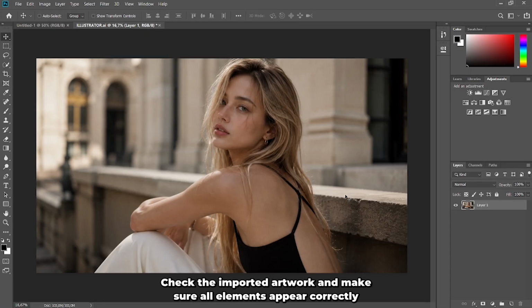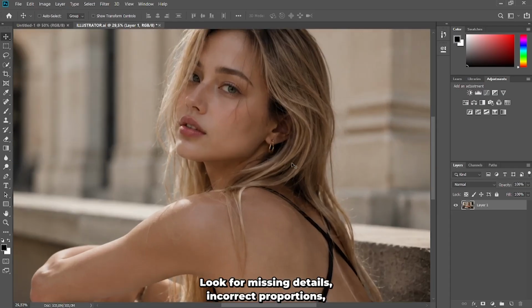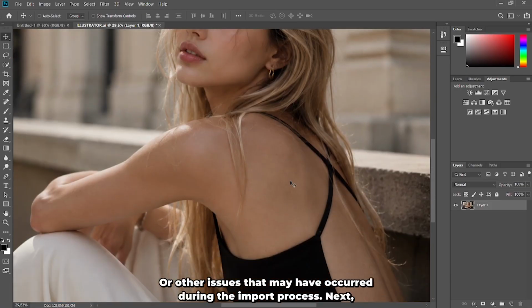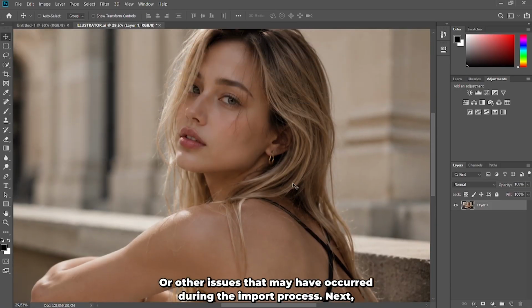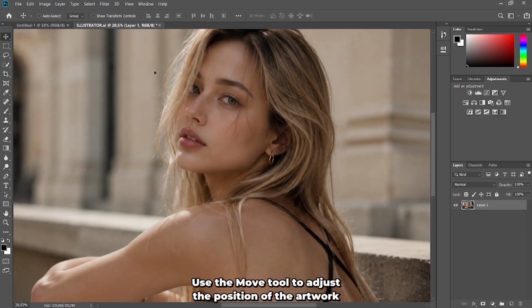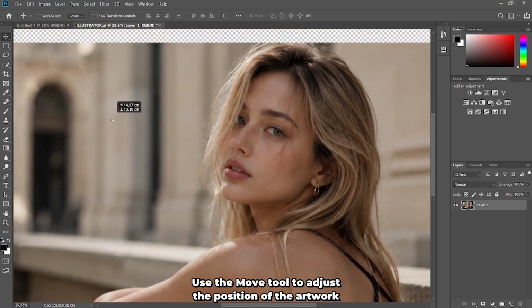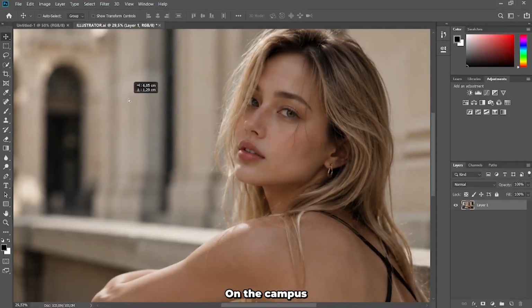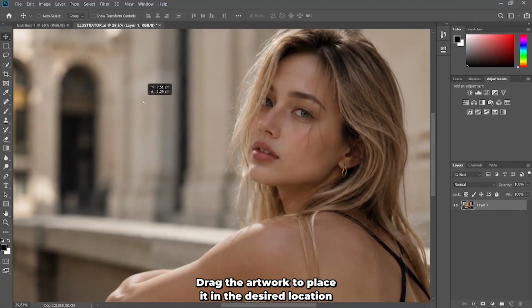Check the imported artwork and make sure all elements appear correctly. Look for missing details, incorrect proportions, or other issues that may have occurred during the import process. Next, use the Move tool to adjust the position of the artwork on the canvas. Drag the artwork to place it in the desired location.